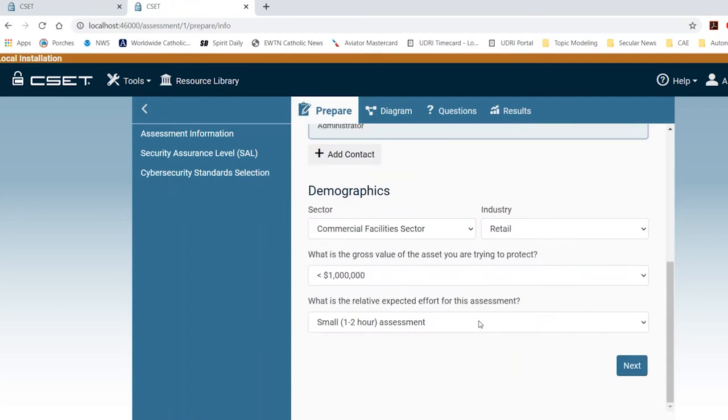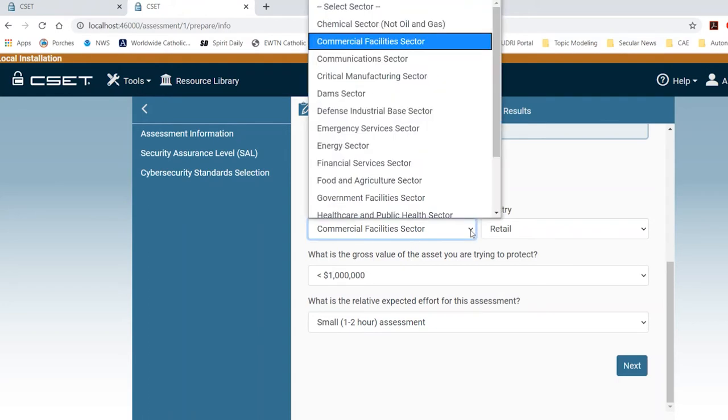Now, one thing that you will want to fill out initially is the demographics information. Your choice here will drive what questions you will be asked as you use CSET. Let's look at the different sector choices available.